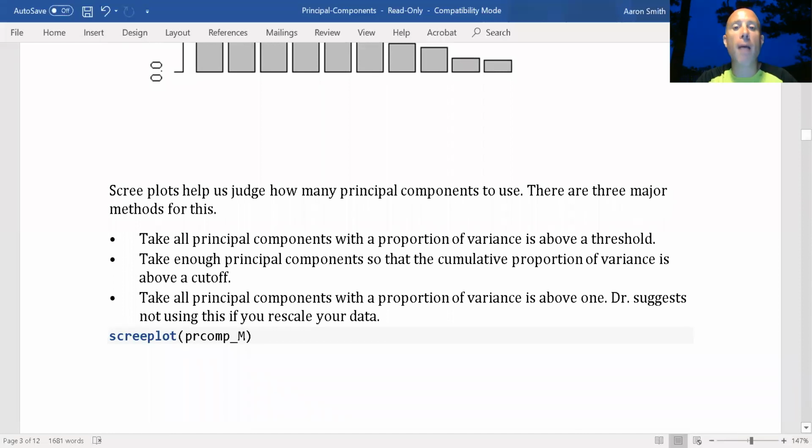So why do we care about this plot? This plot helps, so we've got 3 different criteria to choose how many principal components to use. First one is I want the proportion of variance to be above a certain threshold. And basically if it's above a certain threshold, I'm going to keep it. Next one is that we want the cumulative proportion of variance to be above a certain cutoff. So I've seen 90 and 0.9 and 0.95 as being the cutoffs for these. If that works for you. Another one is to go ahead and just take any of them that have a proportion of variance greater than or equal to 1.